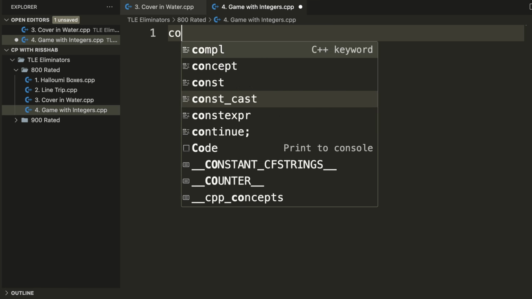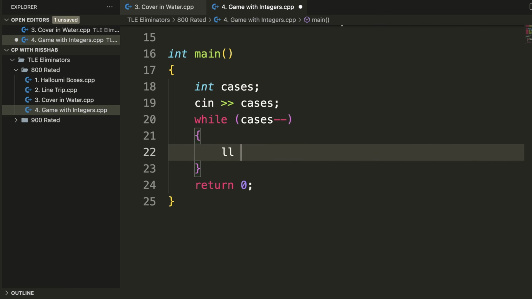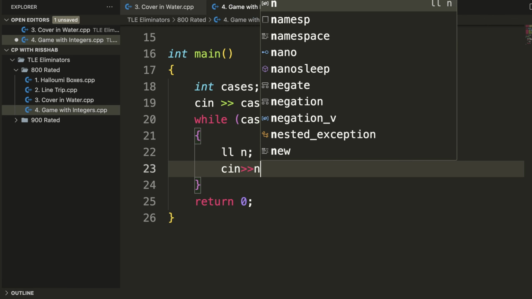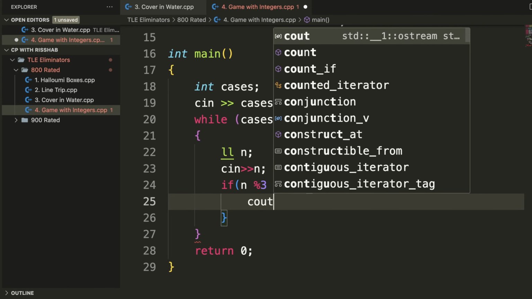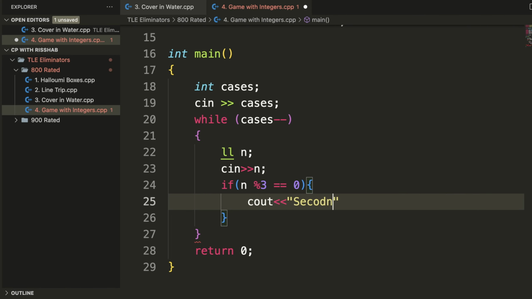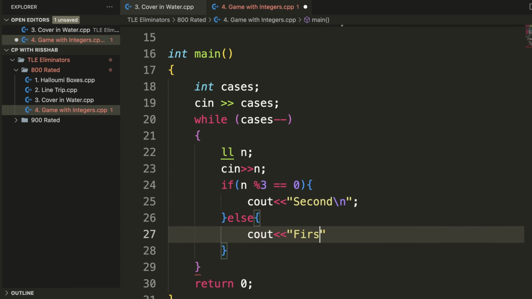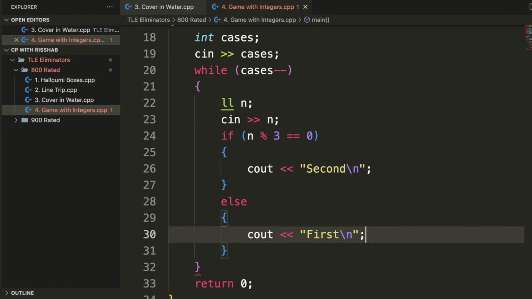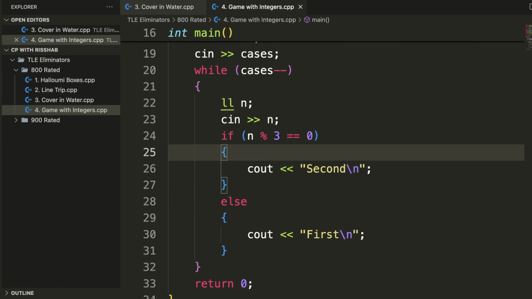So let's code it. I'll get my boilerplate here. For the boilerplate, we are just given a single n as input. We'll take it. Now if n %3 == 0, that is, n is divisible by 3, then the answer is Second. Otherwise the answer is First. The time complexity is O(1) because we are just checking the remainder.